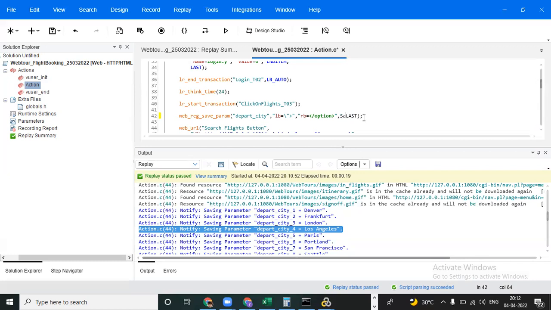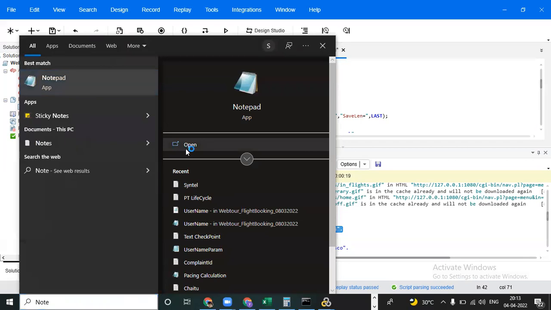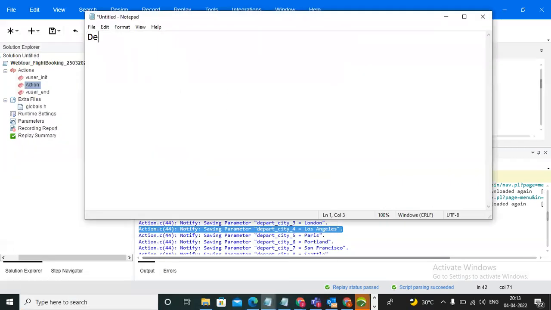Now we have save length as one of the arguments. Each and every argument is given with a double colon. What is save length? It means how many characters we are supposed to capture. For example, our dynamic value is Denver, and I want only Den. I will open Notepad so you will get some idea.